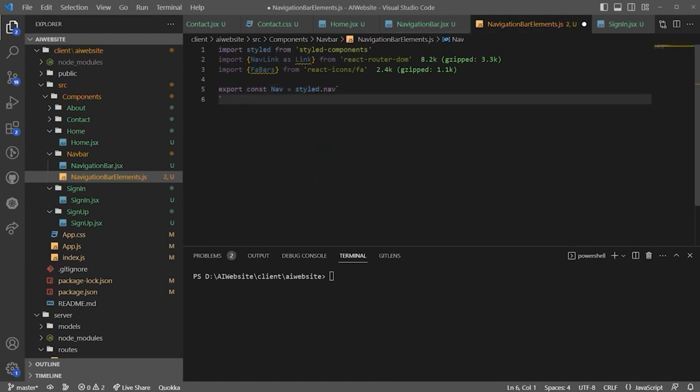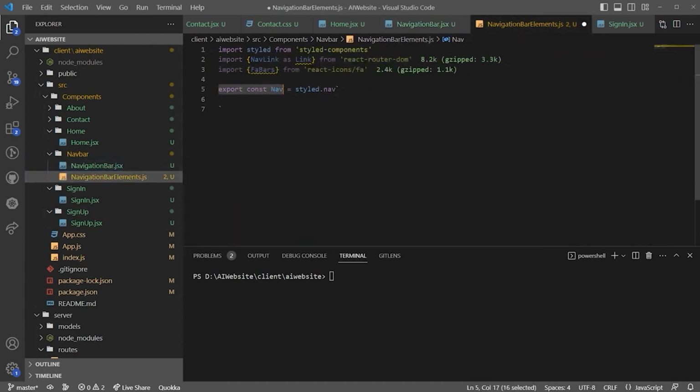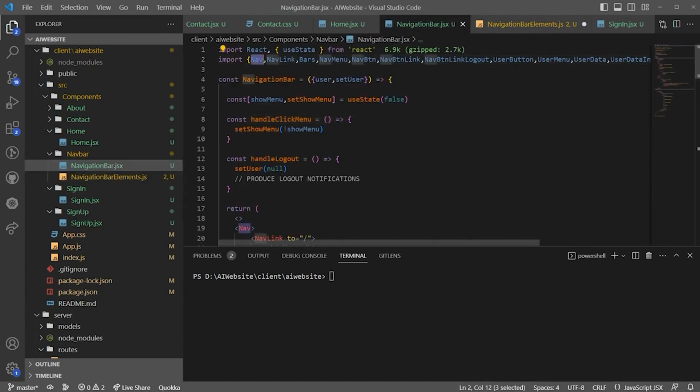And then we need to say tilde. This is the command right below escape. This is how we're going to be writing our styled components. We're going to have a nav, which is going to be a navigation bar, but we can style it. And then we are going to export it here, export const nav. And here we are importing this nav over here.